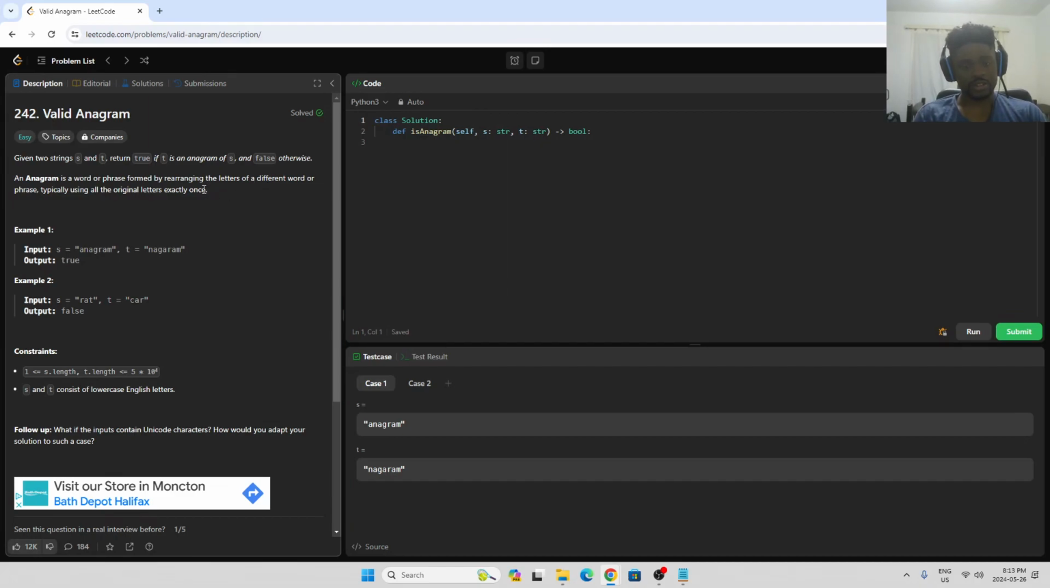There are three things that we can extract from this question. The first thing is that for a string to be an anagram of another string, they both have to be of the same length. The second thing is they both have to have the same exact characters within both strings. And the third thing is that the frequency of each of the characters has to be the same. So three things: length, frequency of each character, and the uniqueness of each character.